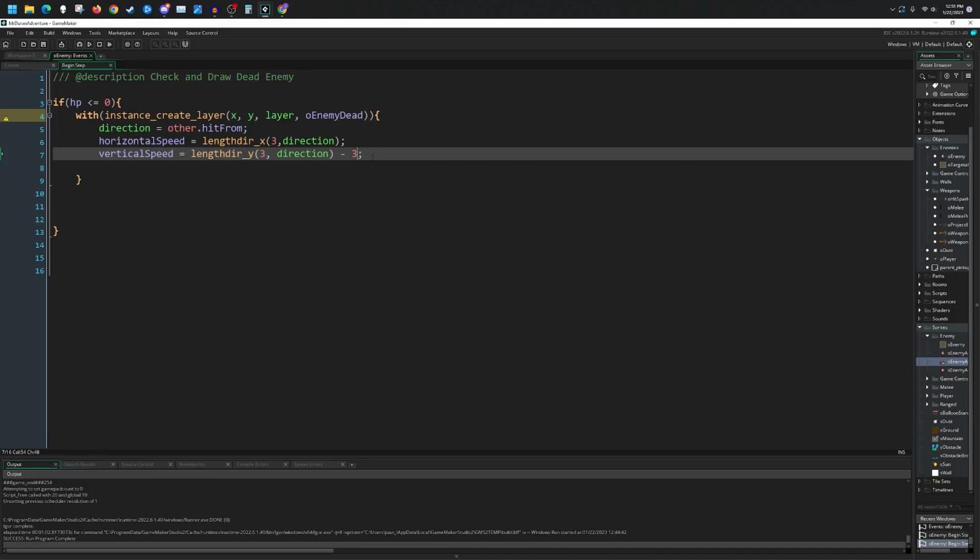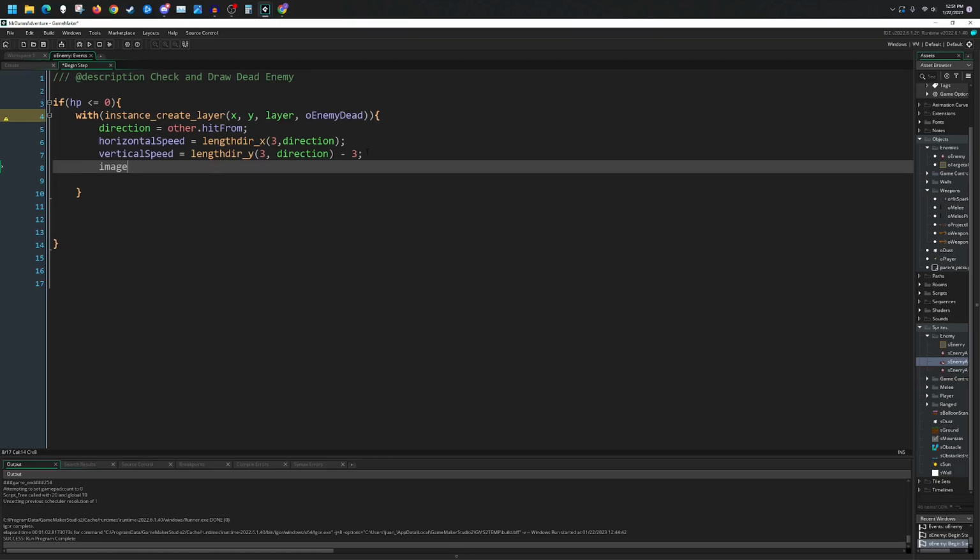But this will ensure that we get a slight upward movement. And then finally, our image_xscale is going to be equal to other.level times the sine of our horizontal speed times 0.5. The 0.5 is actually the scaling that we had with the other level, and the sine of the horizontal speed just lets us know which direction it's going.